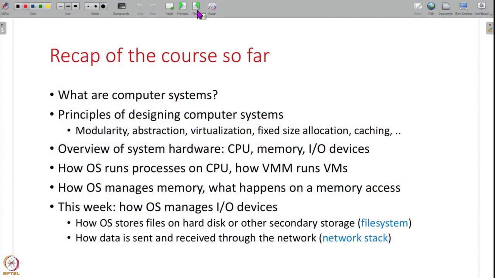So this is a recap of what we have seen in the course so far. We have studied the basics of what computer systems are, and some of the common principles of designing computer systems. If you remember from the first week, we had studied principles like abstraction, virtualization, fixed size allocation, caching, and you would have seen these principles being used over and over again in the past few weeks.